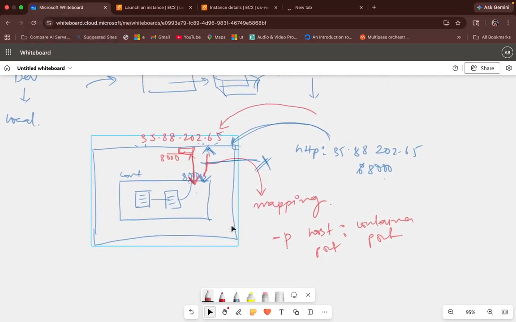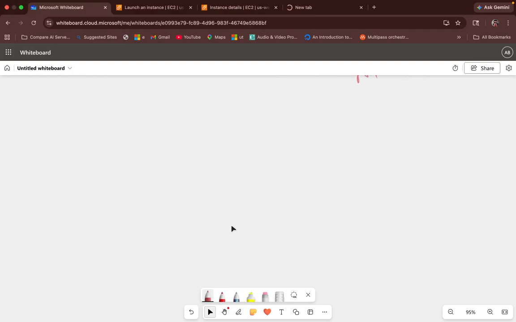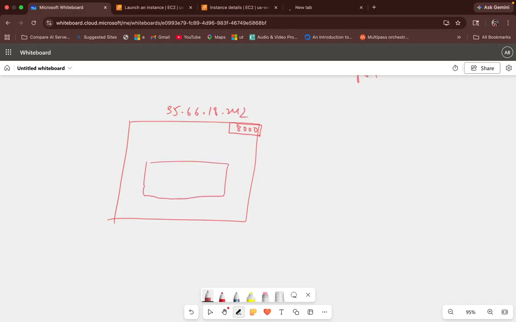Let us understand. So what we have done is we have created the EC2 instance. The EC2 instance has got an IP, let's say 35.66.18.242, and we have mapped its port 8000, and the Docker container inside is listening on port 8000. So these two have been mapped, right? And this is where your application is running, right?